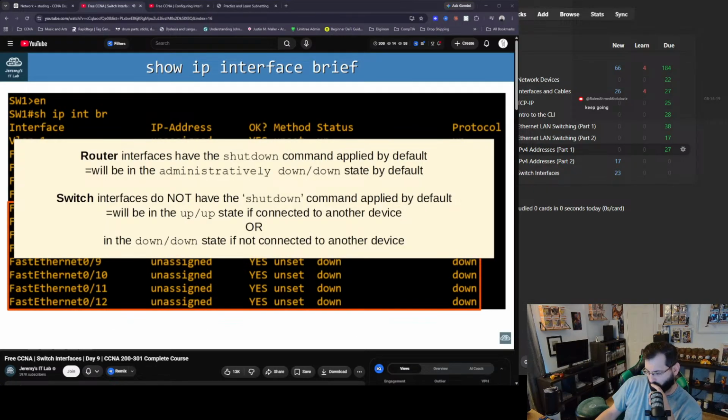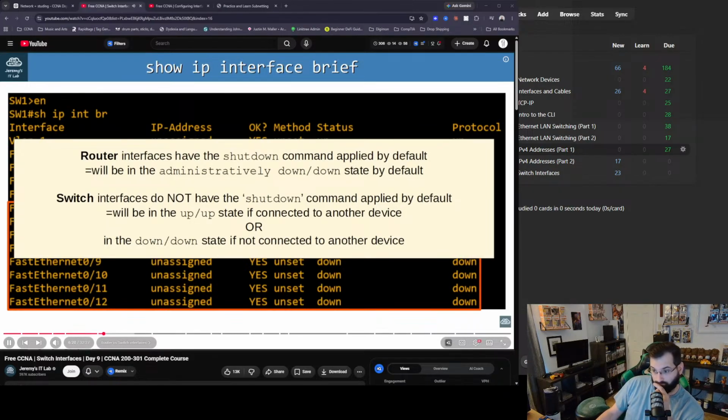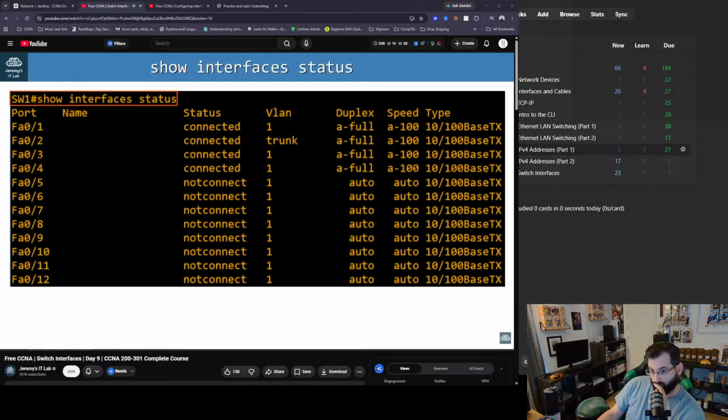So, to summarize, router interfaces have the shutdown command applied by default, so they will be in the administratively down/down state by default. Switch interfaces do not have the shutdown command applied by default, so they will either be in the up/up state if they are connected to another device, or the down/down state if not connected. Now let's look at another useful command to check on switch interfaces. That is, show interfaces status.